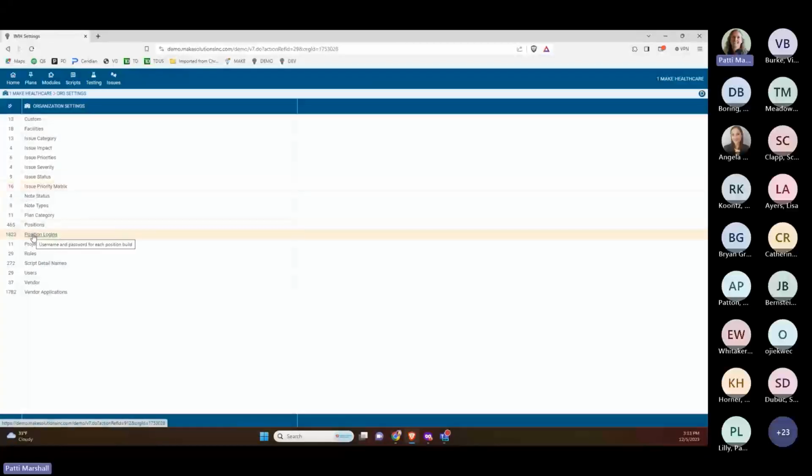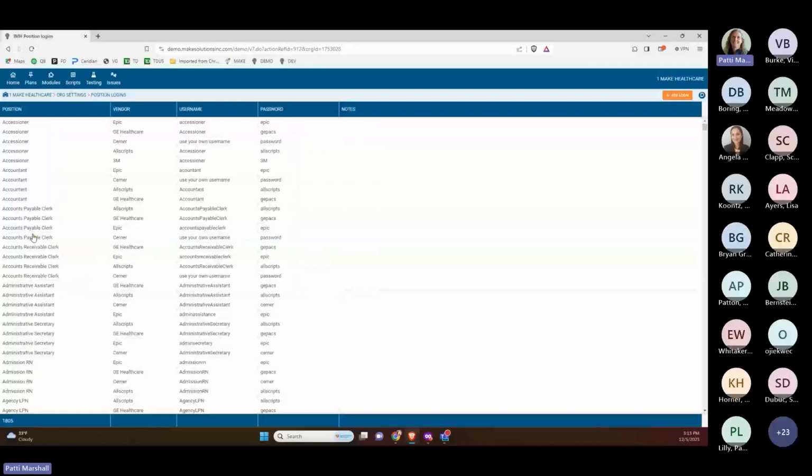And then the position logins will come across from what you currently have built. So as well, if you built out a whole bunch of positions and you built out a whole bunch of different logins for each of the vendors and you never ever use it, again, I would clean it up before you get here.